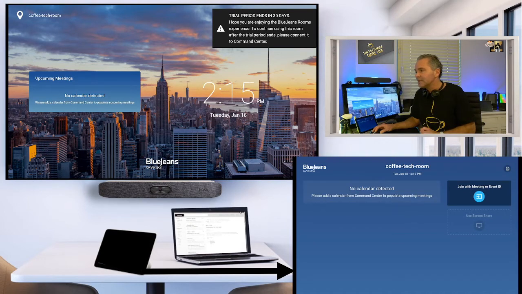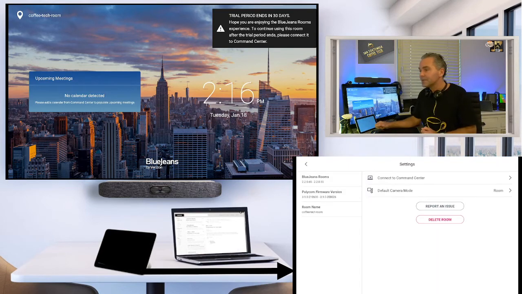And on the top right, you see a small icon, a configuration icon. So let me click on that just to show you what is available there. So first off, you see the BlueJeans version, you see the Poly OS version and the room name. Here you can connect it also up to Command Center. So if you've skipped that in the beginning, you want to hook it up there now, you're able to do that. Also, you can go to camera settings, as you see here.